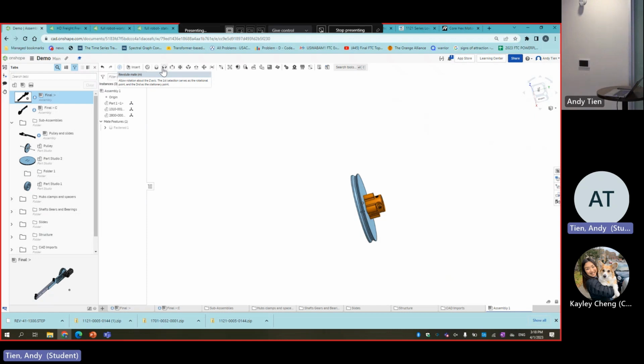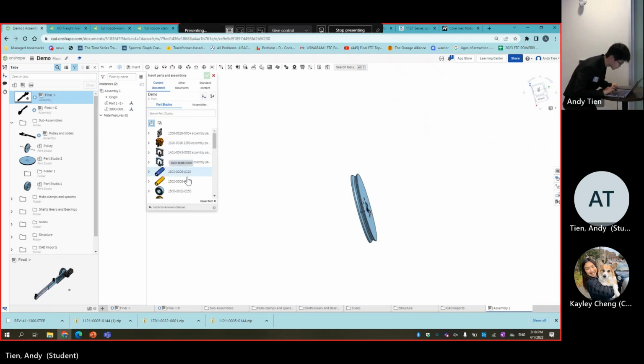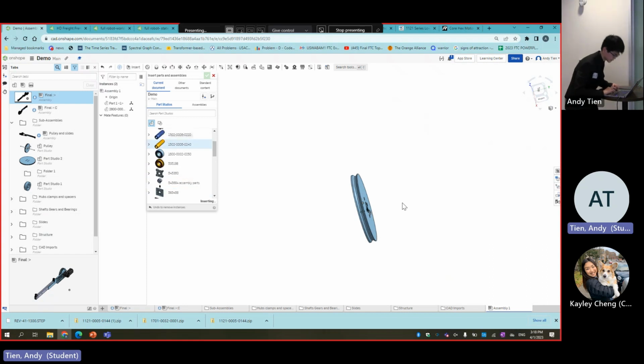This is very useful for simulating parts like bearings or shafts, because shafts always go in a hole, and the axis of the hole must align with the axis of the shaft for it to rotate properly. So if I insert, say, a shaft into one of the holes, let's say I just use this as a shaft.